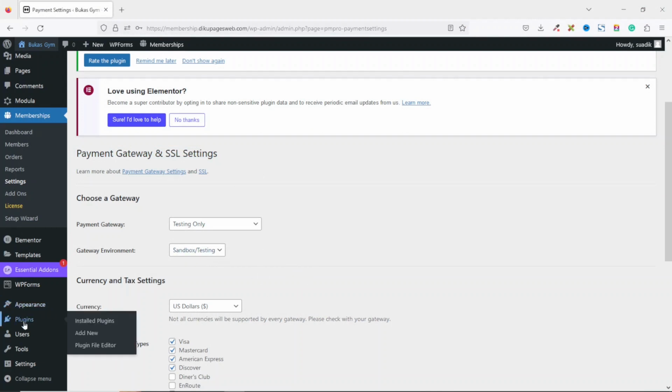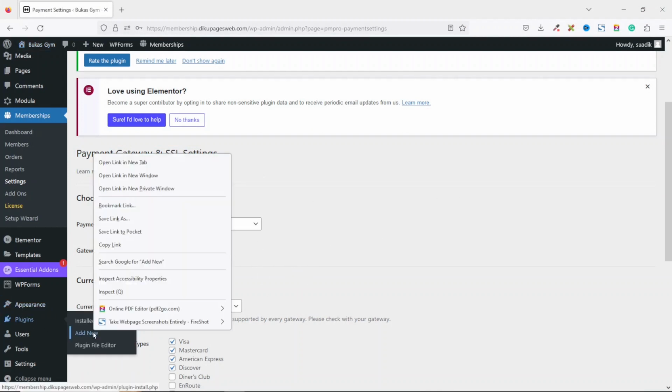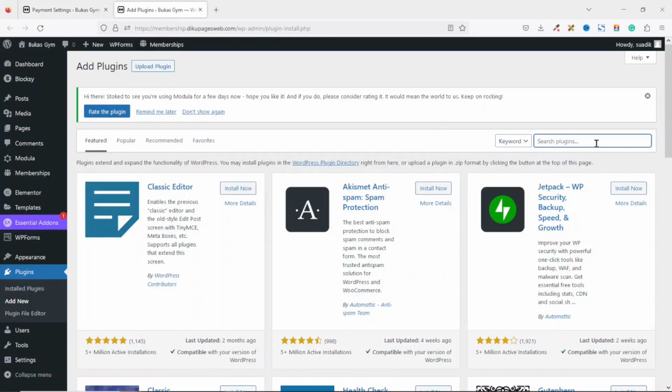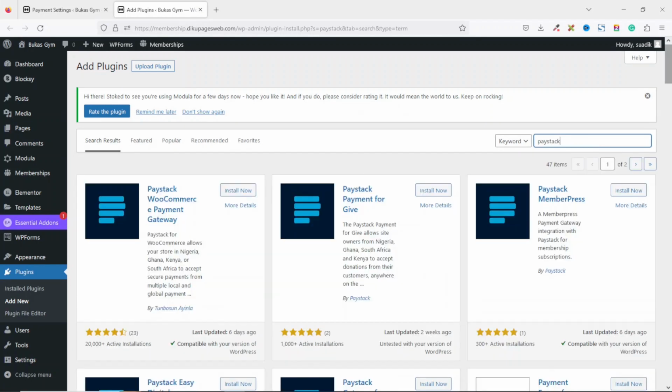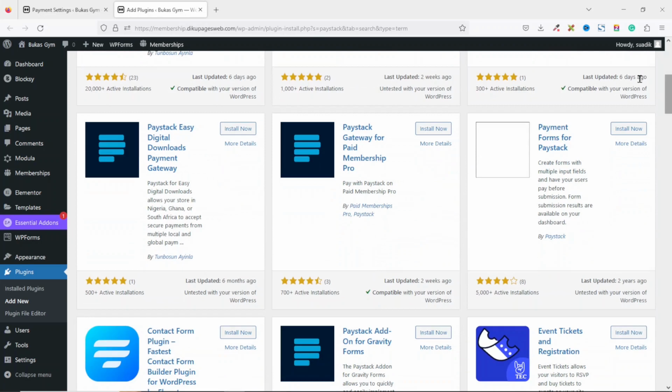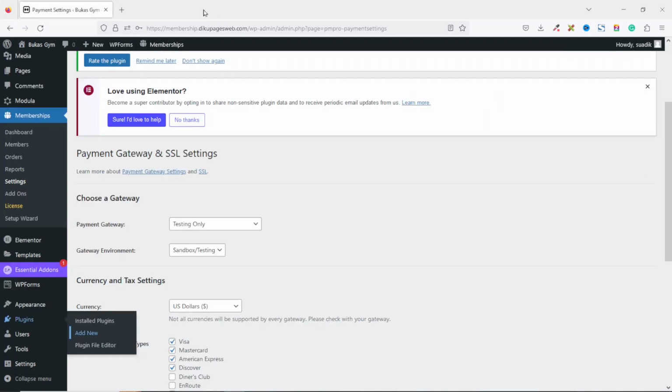I exit from here. So it's time to install a payment gateway that will be accepted in my area. To do that, I go over to plugins, click on add new. I'll open it in a new tab. Under search plugins, I search for Paystack. Here I have different options, and this is the very one I'm going to use, Paystack Gateway for Paid Membership Pro. I am from Ghana, Africa, and this particular payment gateway is used in my location. I click on install now. It is installed. I activate. I can now exit from here.